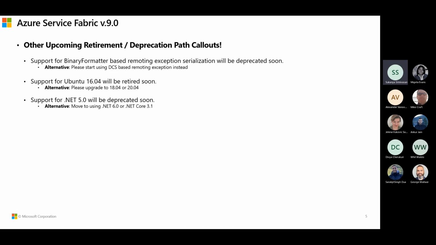Support for .NET 5.0 will be deprecated soon. .NET 5.0 is going to reach end of life somewhere in the beginning of May. So that is one of the reasons we are releasing .NET 6.0 general availability as part of the 9.0 release, so that folks can start moving to a newer version of the framework. So we recommend that you move to 6.0 or .NET Core 3.1. Support for older core versions like 2.1 will be deprecated soon. Again, we're recommending folks move to .NET Core 3.1.